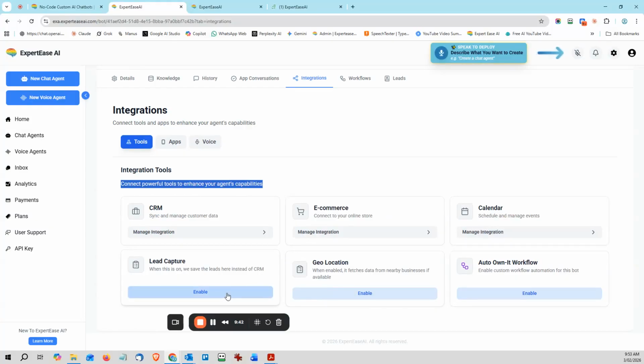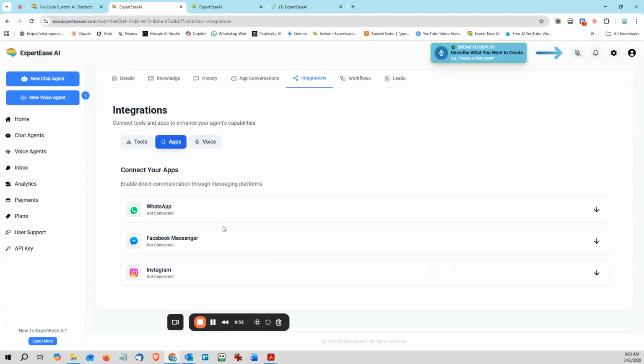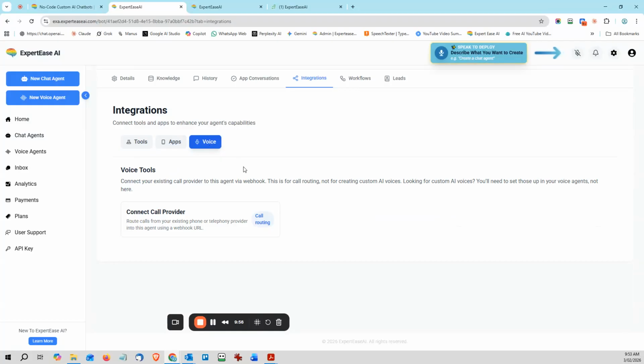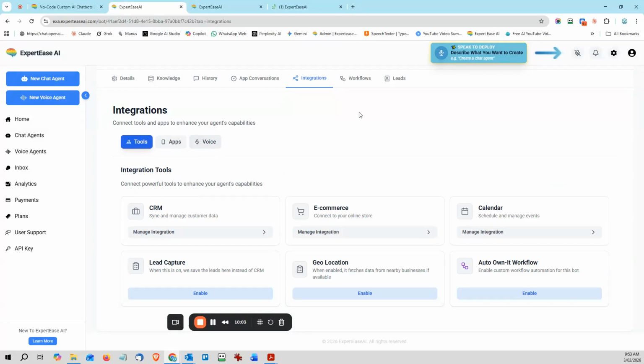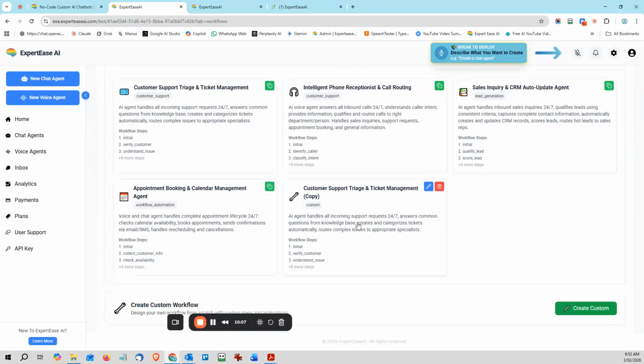So this is lead capture. If the customer wants to create a lead, they can activate this. And also apps here. You can connect your WhatsApp, Facebook and Messenger, and activate the same agent through all these channels. And these are voice. If you want call routing and to connect to a different SIP provider, you can use that function. Now let's get to the workflow, which is a very important part of this.